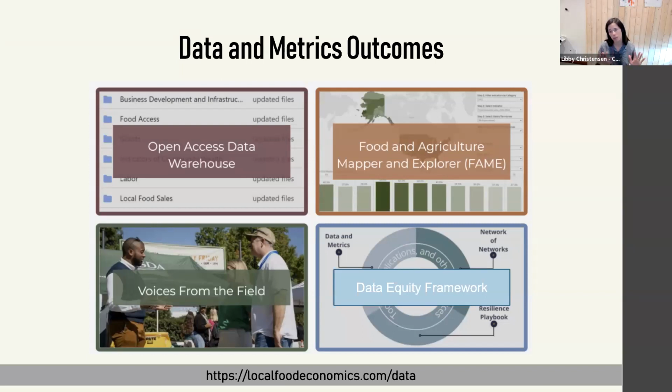So as Annalise mentioned, while we're really just going to focus on FAME, the visualization tool today, there's a whole plethora of resources and tools that feed into this resource that we're going to use today. So we have an open access data warehouse that's housed on a GitHub. And if you're not familiar with GitHub, it's much more accessible than sometimes I think folks think it is.